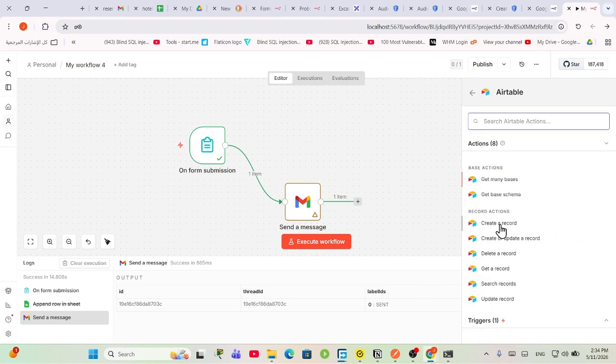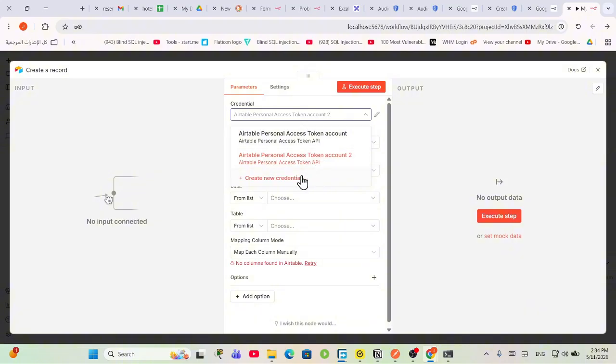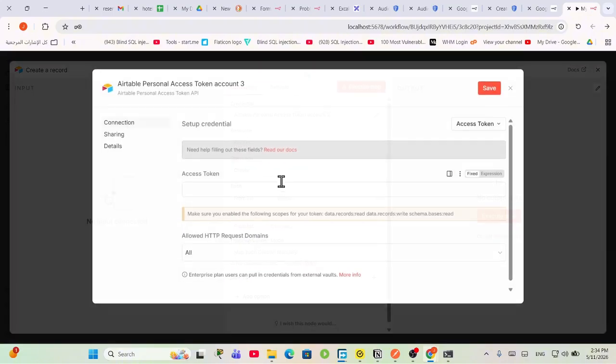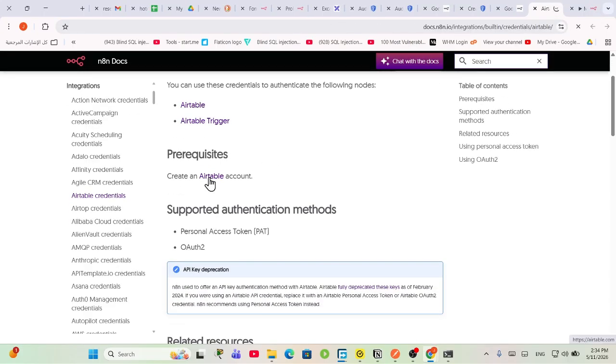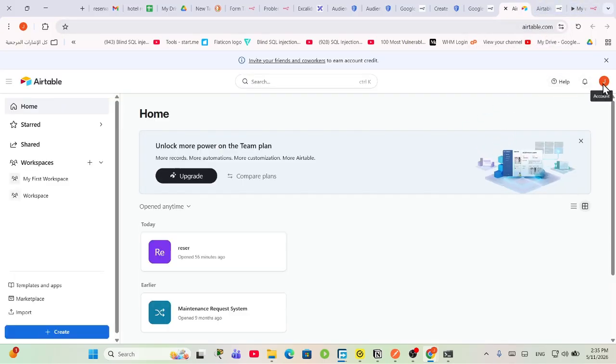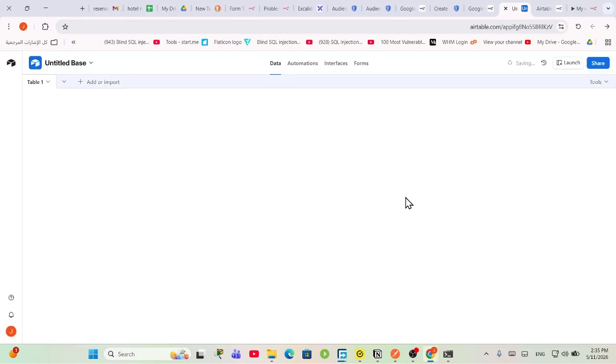You can choose create a record here. In my case, I already created two. But in your case, you'll be asked to create new credentials. Here, we're going to choose access token, and you can always read the docs. First, you have to create the Airtable account. Okay, in my case I have it already. Once you create an Airtable account, you can create a project. Okay, choose this one, build an app on your own. Workspace. Okay, choose a workspace and create this one.